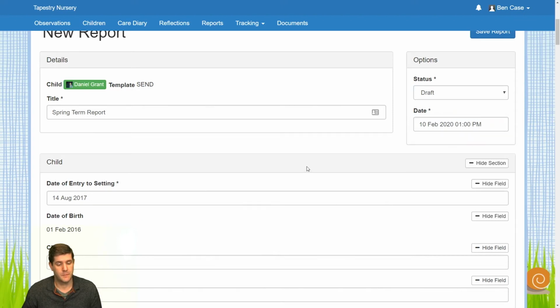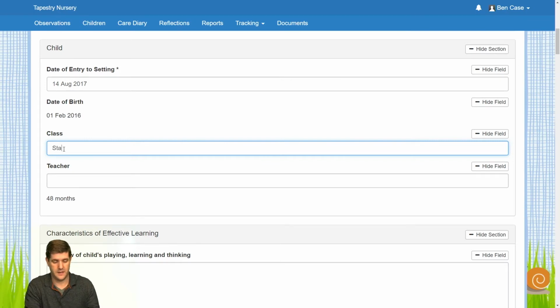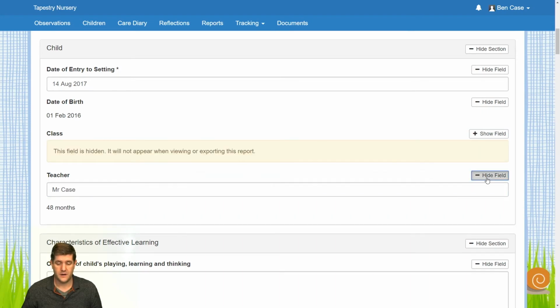The next section is all about the child. It automatically has the date of entry to the setting, so in this case the 14th of August 2017, and the child's date of birth. Now in this example I can also put in the class and the teacher. So if I wanted to put the class as in Starfish and the teacher as my name, I can do so. I can also, if I didn't want to put this information, hide those fields.